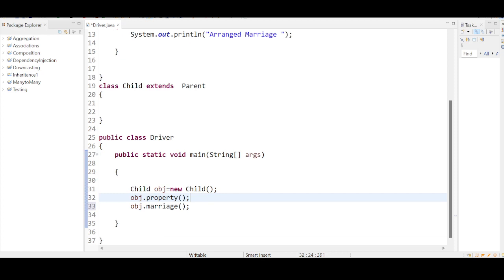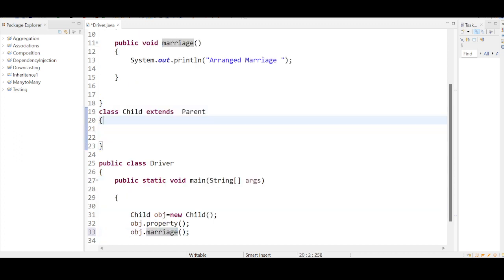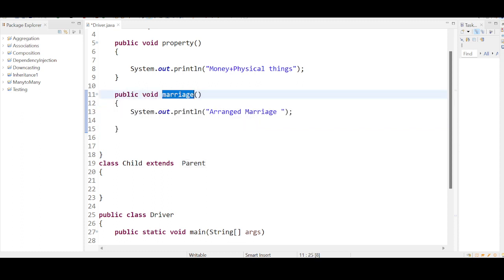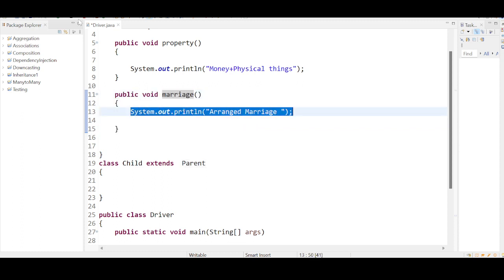Now again I'm calling a marriage method on top of the obj reference. Just try to focus: obj is of what type? Child type. Do not focus here. This is runtime polymorphism. Focus on the left hand side. Firstly, what will happen? It will check, is there any marriage method inside the child class? There is no marriage method. By using this extends keyword, it will get access to this marriage method. Then the logic inside this marriage method is going to get executed.